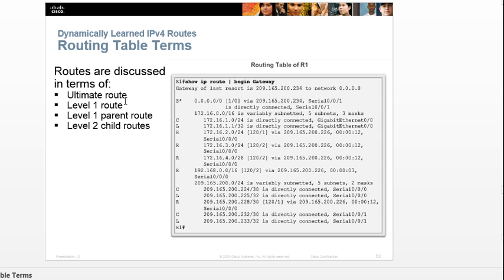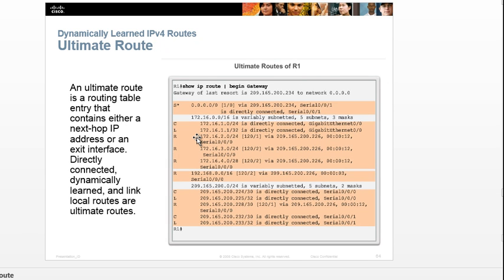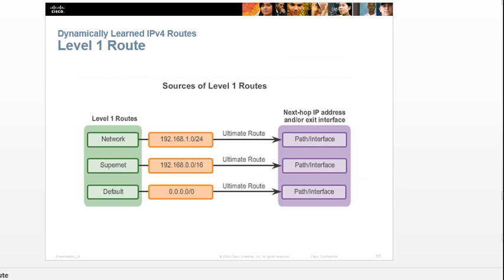So routes are discussed in terms of an ultimate route, a level 1 parent, or a level 2 child. An ultimate route is a routing entry that contains either the next hop IP or an exit interface. Directly connected, dynamically learned, and link local routes are ultimate routes. So basically your exit interface is an ultimate route.